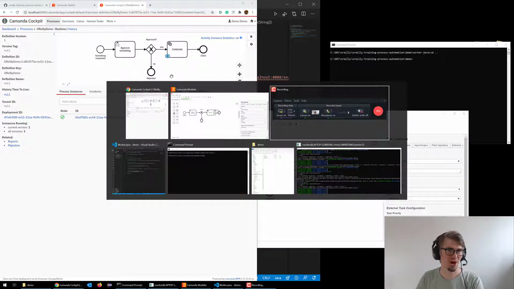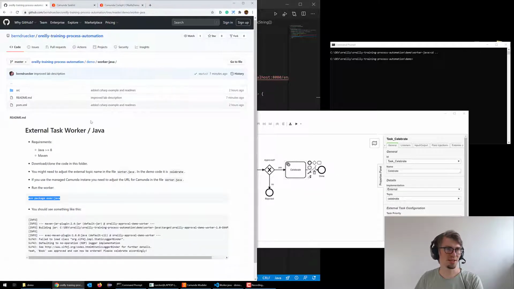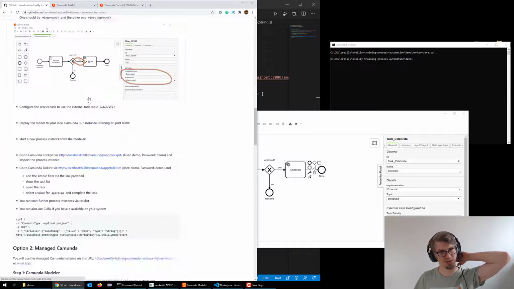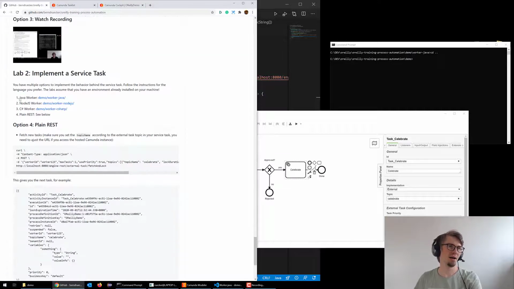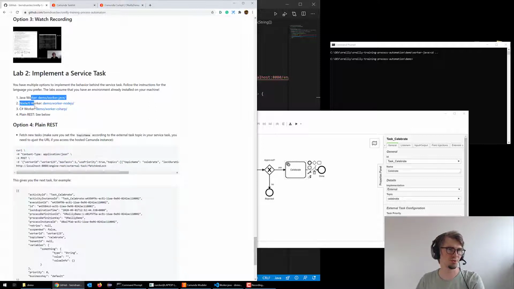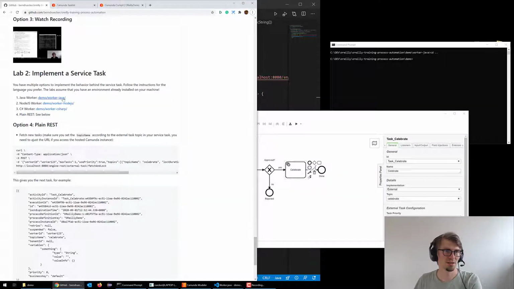Therefore, we want to subscribe to the workflow engine to get these tasks. There are a couple of different possibilities here. If you go to the lab description, you will see that there are a couple of different technology options. You could simply use REST if you like to, but you can also use the programming language of your choice. All of them will do. Let's use Java for a second.